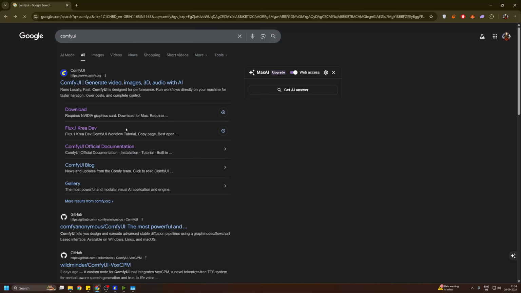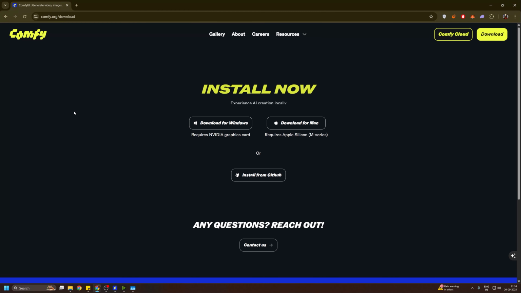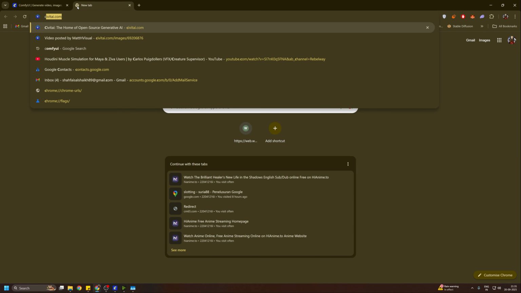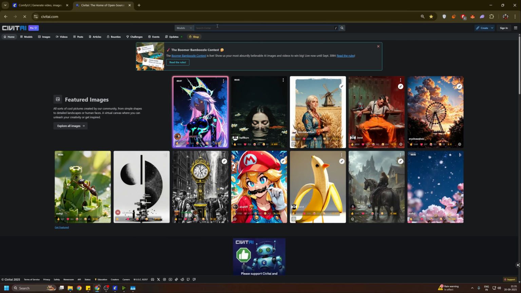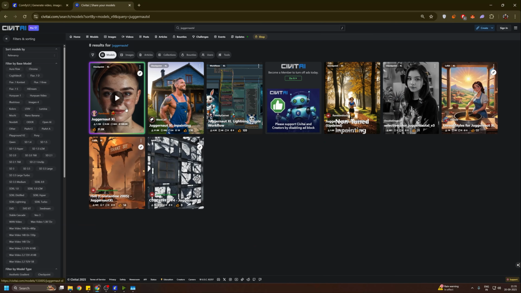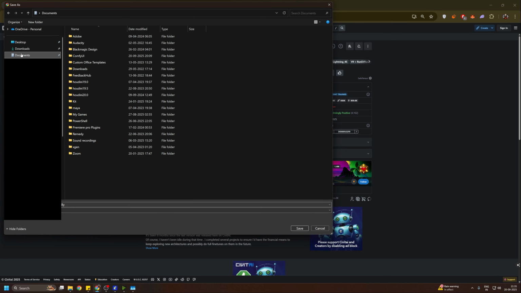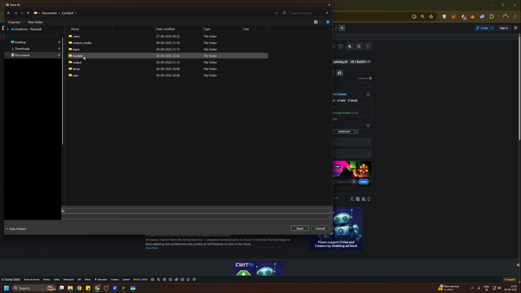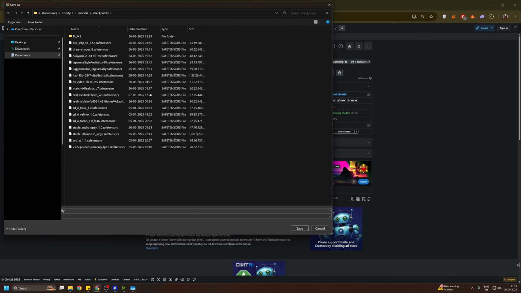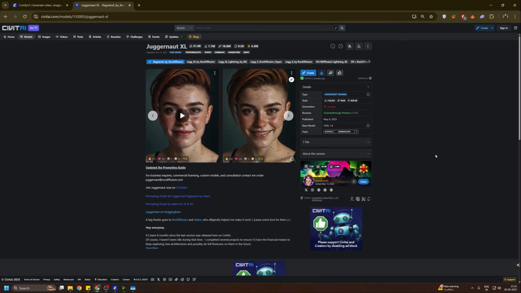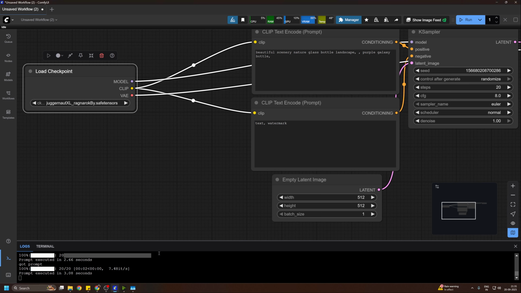To install ComfyUI, just type in the search ComfyUI and go to the download section and click here to download for Windows and install it on your computer. After installing ComfyUI, go to Civit AI, click on this link and type in the search bar JuggernautXL. Click on the JuggernautXL model and download it from here. Go to the Documents folder, click on ComfyUI, models, and download the checkpoint into the checkpoint folder. I have already downloaded it. After downloading it, open your ComfyUI.